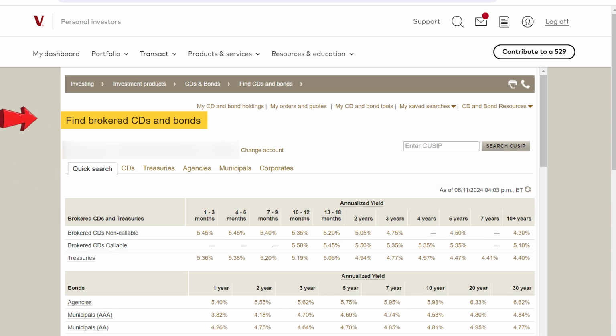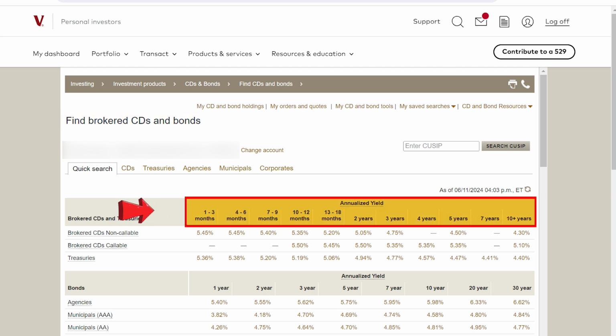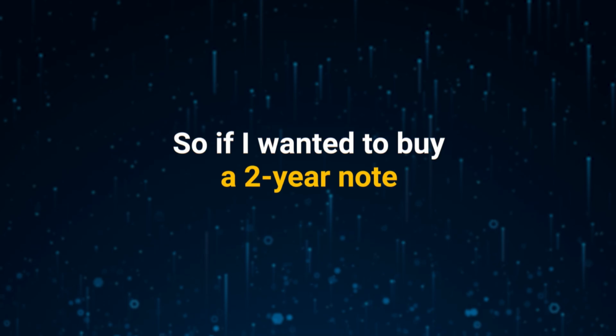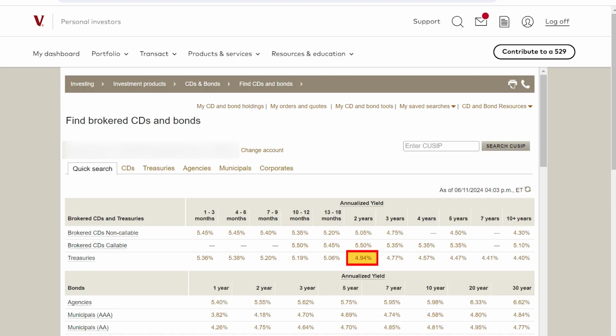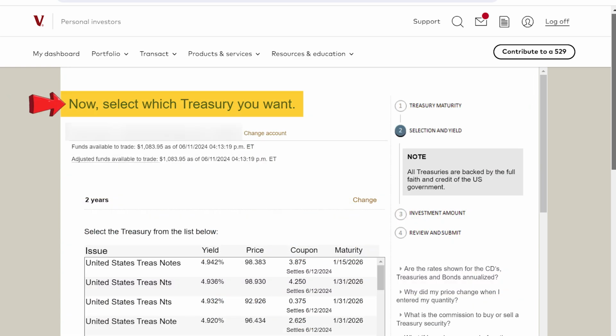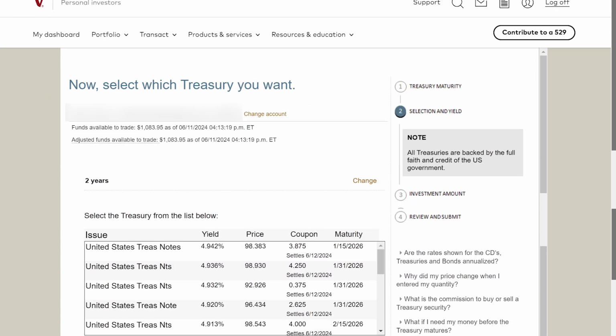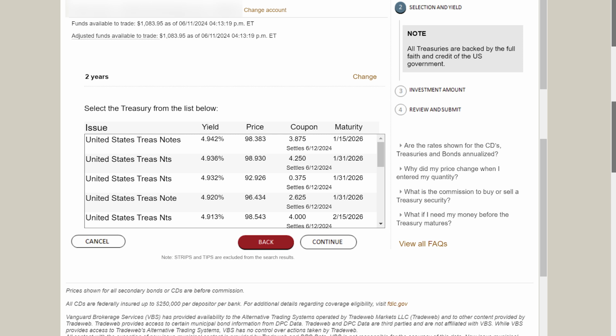And this Find Brokered CDs and Bonds page will appear. Here we can see the list of maturities. So if I wanted to buy a 2-year note, I click here on this 4.94% in the 2-year column. And this Select Which Treasury You Want screen will appear next. Let's scroll down a bit to see what's on offer.